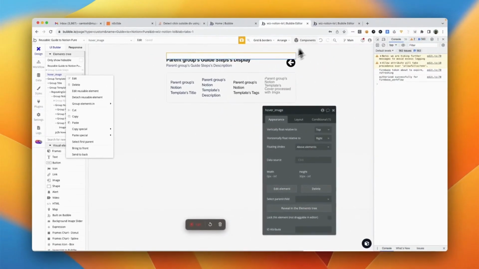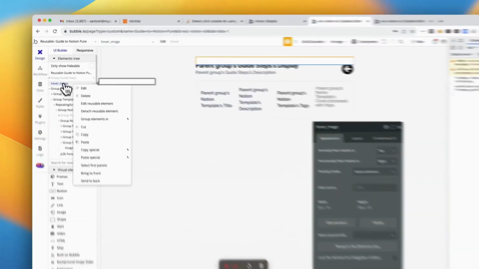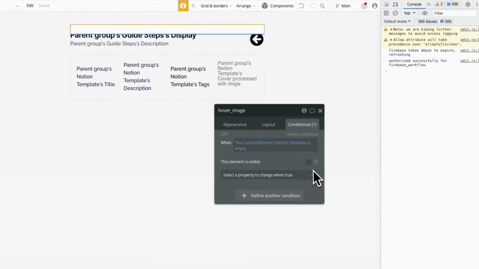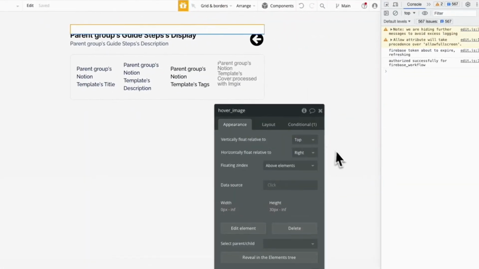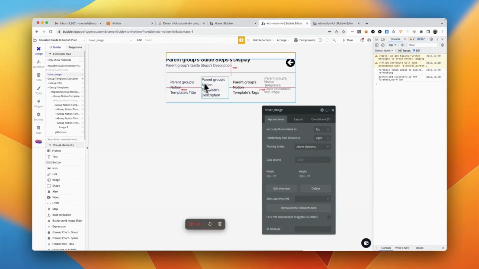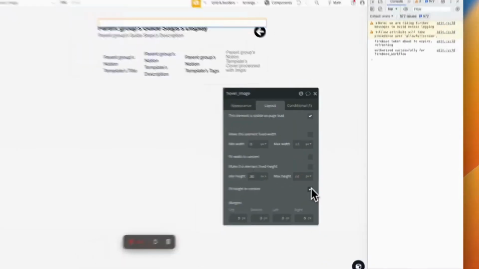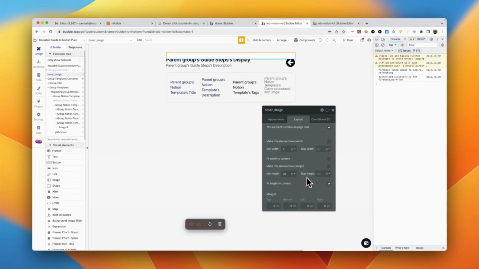Now here's my second reusable, which shows the templates list along with the hover image. So I've got the hover image here, and this is set to conditional when it's empty. It's not visible, and it also floats to the top right of this section. And inside this, let's just look at the layout. The layout is fit height to content, so it stretches to the height of the image, and accordingly the rest of it adjusts.